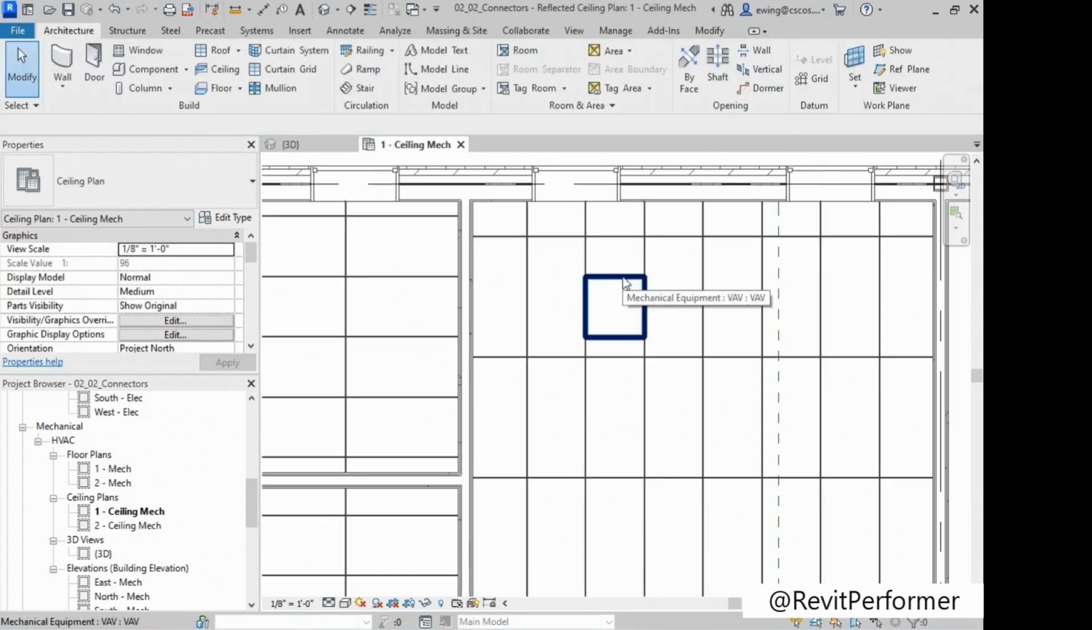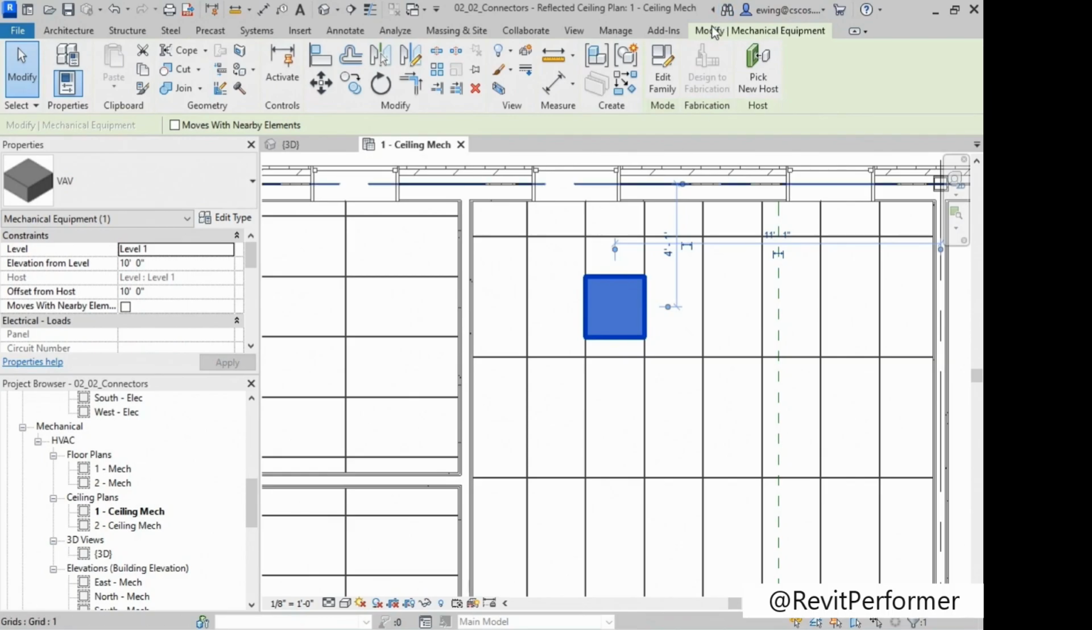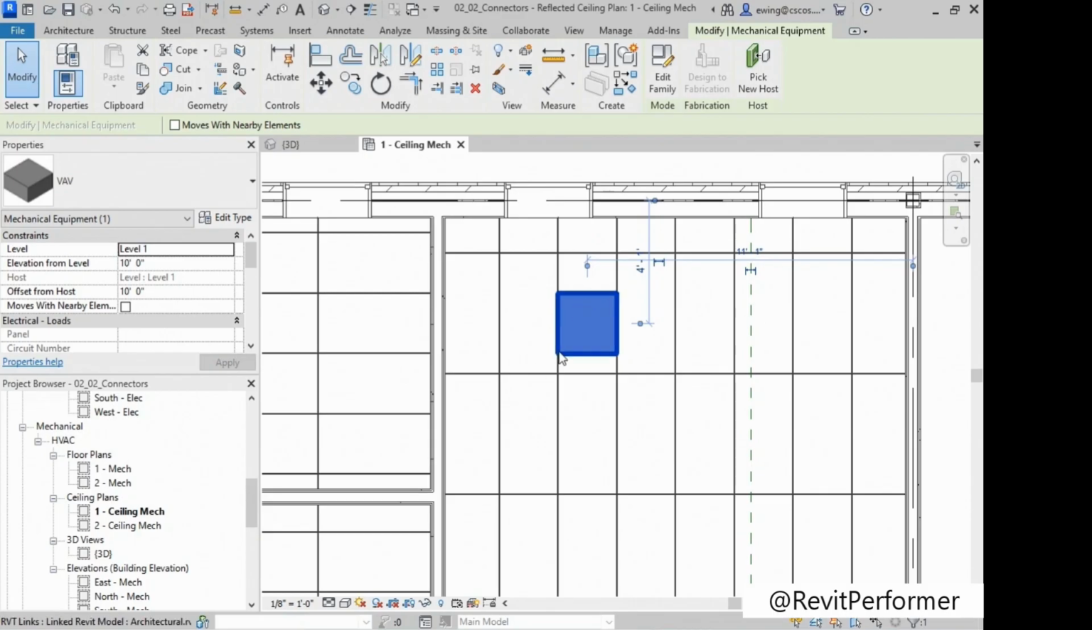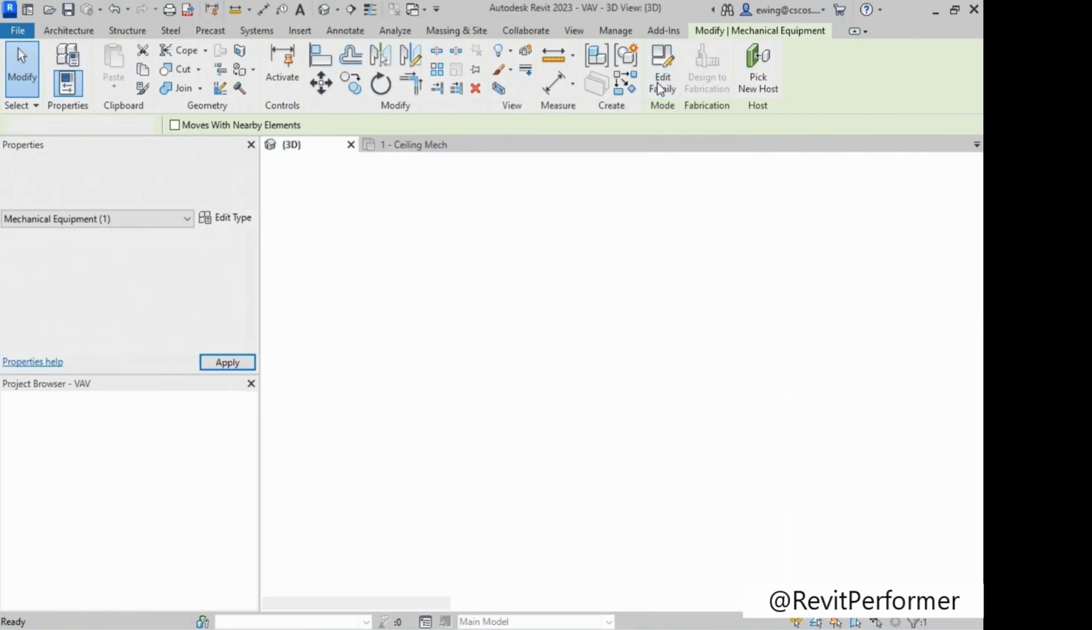Now go ahead and select your VAV. Notice that it says Modify Mechanical Equipment, and we did that part right. But underneath it, we can't add a circuit to it, right? We can't add it to a circuit. So I want to change that. I want to fix that. So let's click Edit Family.